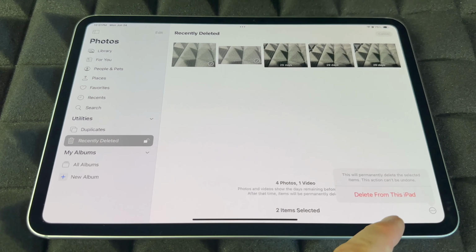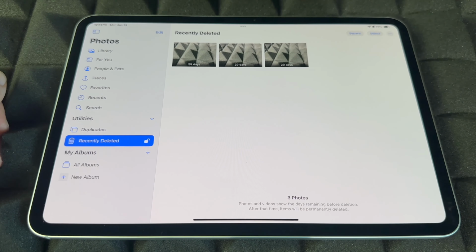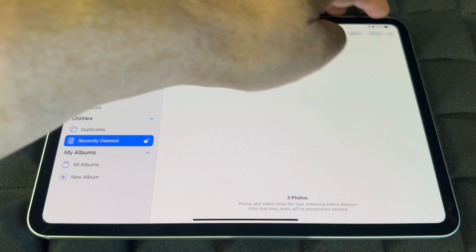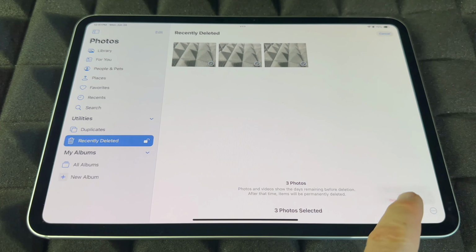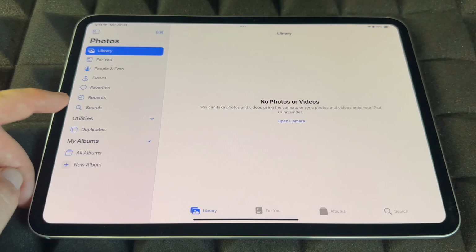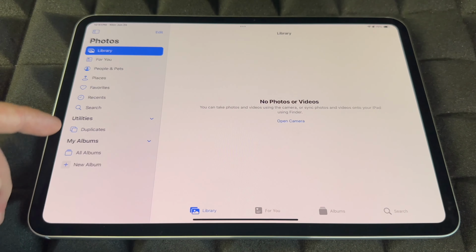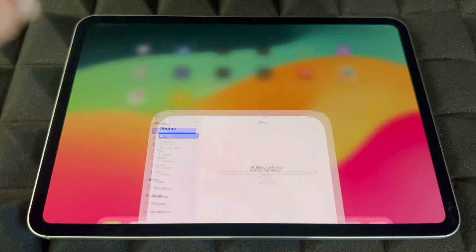Down here below on the bottom right hand side, you can see delete this from this iPad, and it's been deleted. So again, to fully delete any pictures, you do have to delete it from your trash bin. That way it's completely gone from your iPad. So it's not going to be here and it's not going to be under recently deleted because there's nothing left. So let's just get out of here.